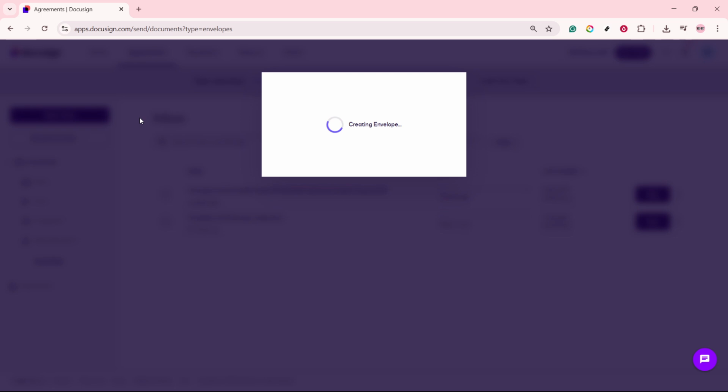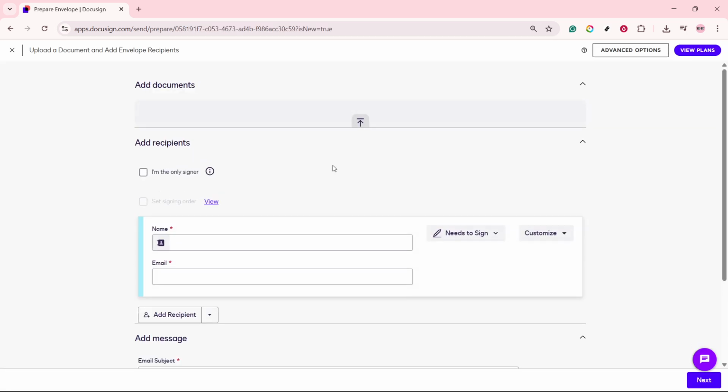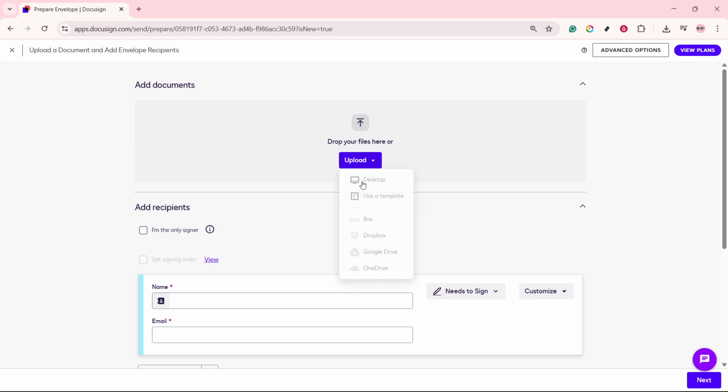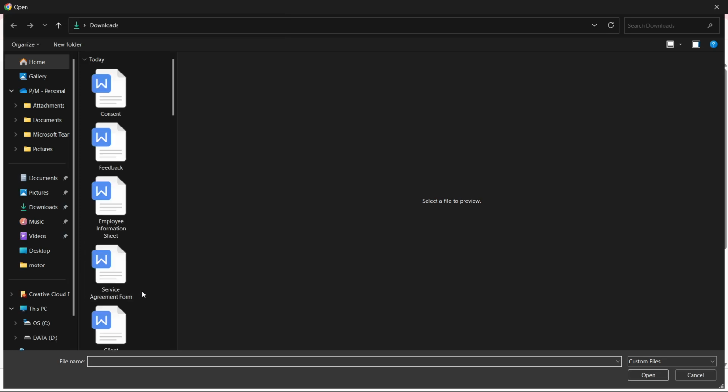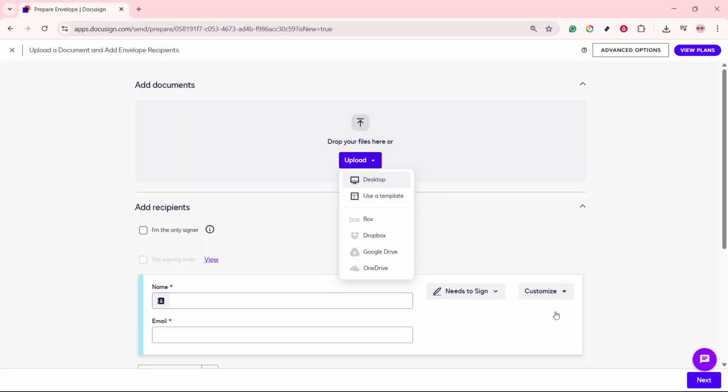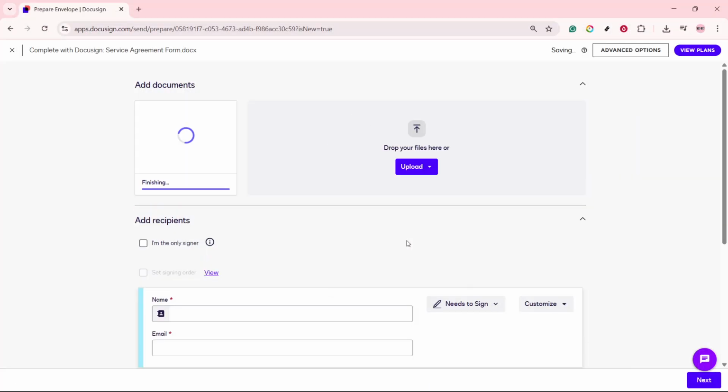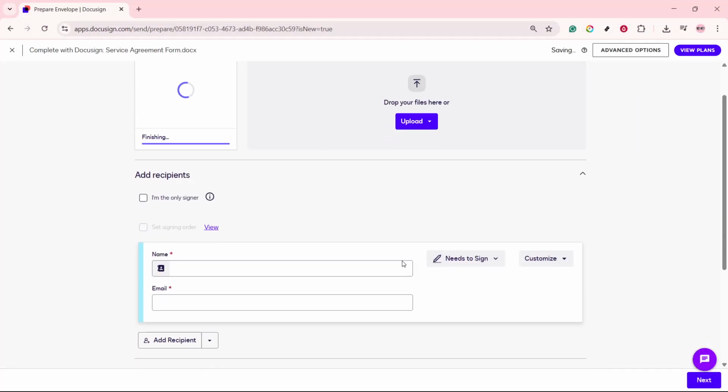Next up is uploading the documents that need signing. Ensure that you have these files ready and accessible on your computer. Once you have them, simply upload them into DocuSign. The platform makes this simple by allowing you to drag and drop your files or upload them directly from a file browser.